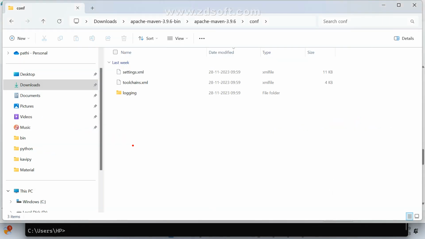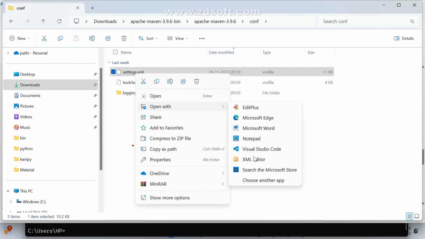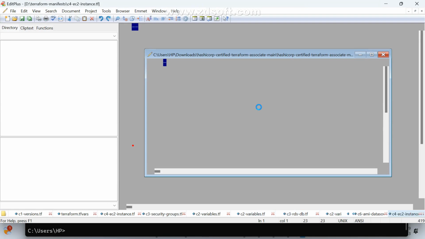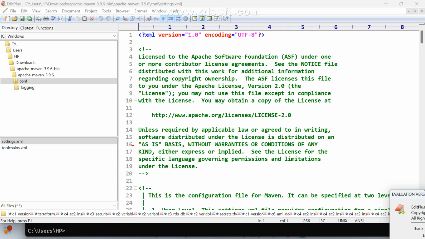See here, this is the settings.xml. I'm trying to open it, maybe with Edit Plus, so you may get clarity. Looking colorful. See what I said about the version: it is 1.0. Even after 10 years, the version will be 1.0, but not like Java or some other tools, where the version will change. The encoding is UTF-8, Unicode Transformation Format 8-bit.